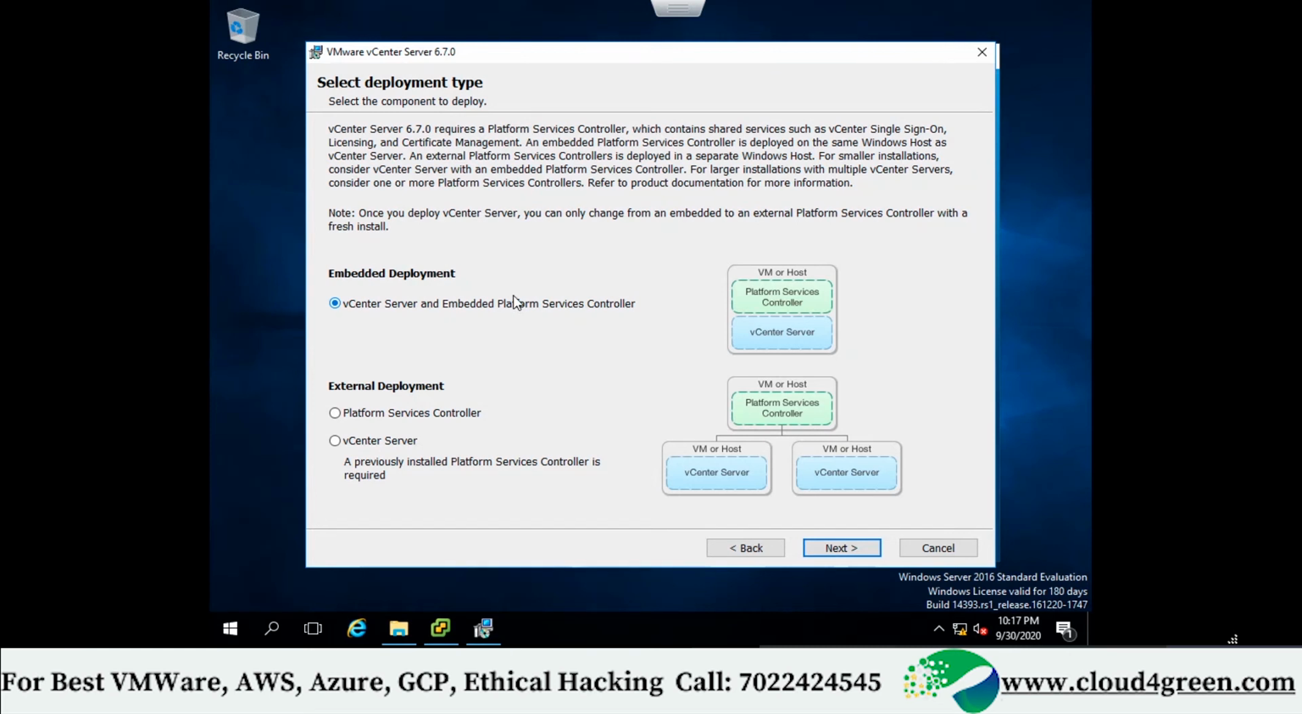Under select deployment type, select embedded deployment, which means what? All services are installed in one single machine. Can you see this? Yes, sir. Whereas here, few services, vCenter service is split into other 2 machines, and Platform Services Controller is split into 1 machine. Okay. Right? Let's move on.